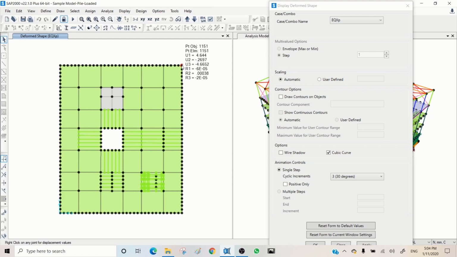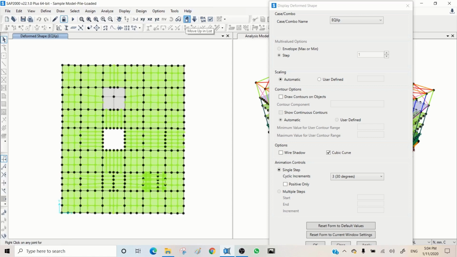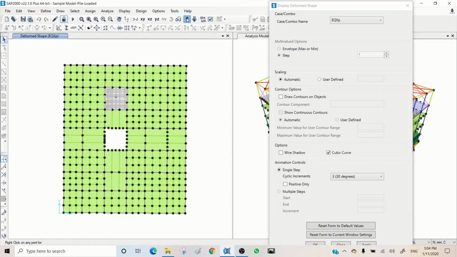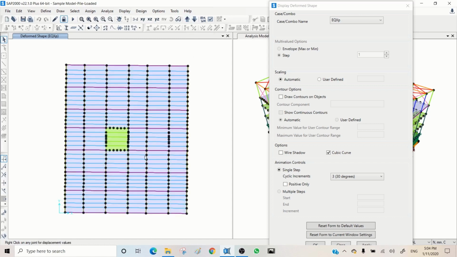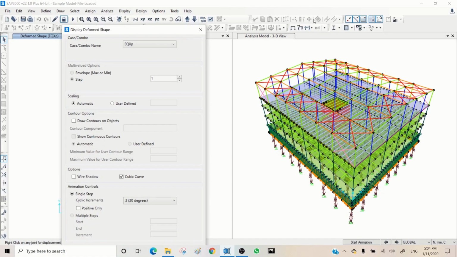U1 is 4 millimeter now because this is X in positive direction. If I move up, you see that it's increasing and a little bit of rotation is happening here. The reason is you have a few walls here, but you don't have too much stiffness on the other side. That's the main result. If you come here, you can see U1 is 31 millimeter. And in 3D you can do the same.